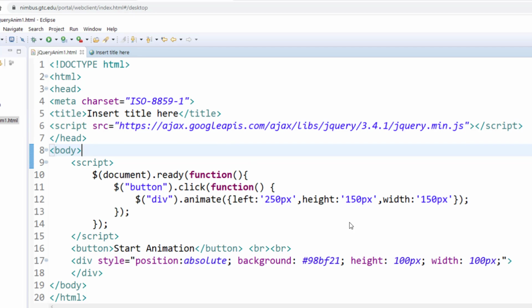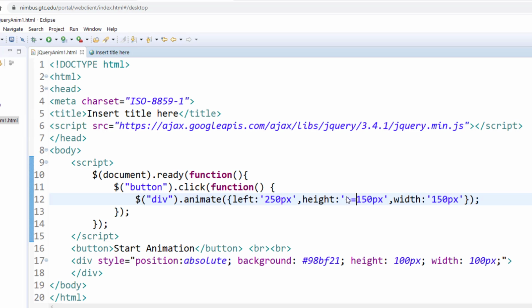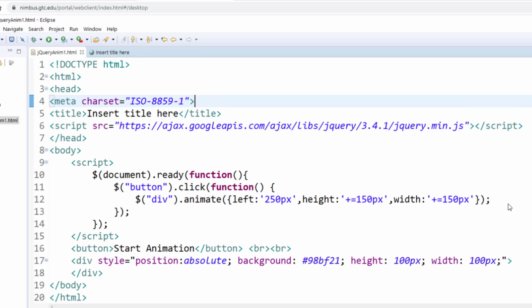However, if you want it to constantly increase, then what you can do is, let's say if I use plus equals to the left of 150 pixels, now when I animate on every click, see, it is increasing only in height on every click. So that's by adding plus equals to. Similarly, you can do the plus equals to with the width. So it will increase in height as well as width on every click.